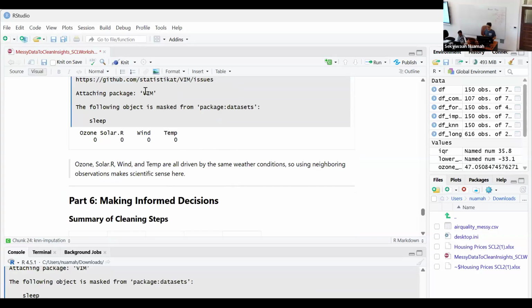And this is another package. Sometimes, oh no, it worked correctly. So it imputed ozone, wind, and temperature using KNN.